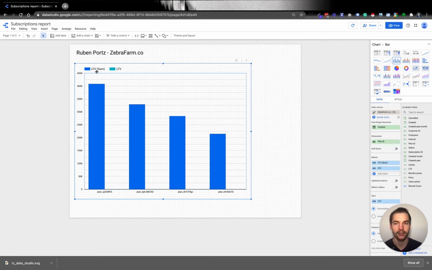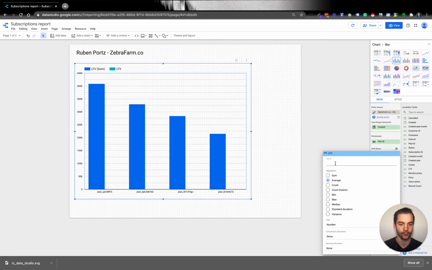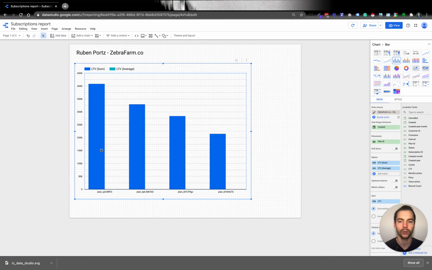One thing though is that it says there are two columns represented by two different kinds of colors, but I only see one type of color. This is most likely because this is the sum and this is the average. It's very unclear that this is the average, so I should change that name from LTV to LTV average. And then I also want to have this on a right axis, because this axis is too large, so I'm going to take a right axis and set that column.